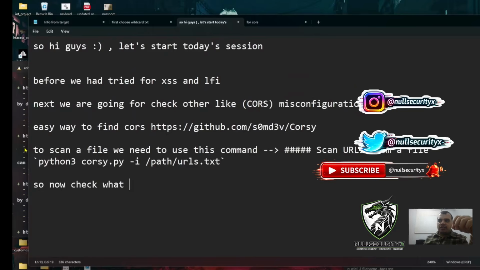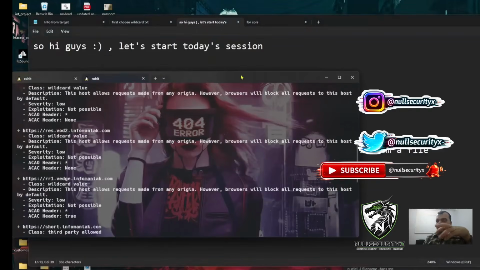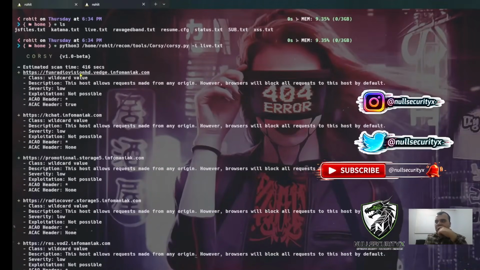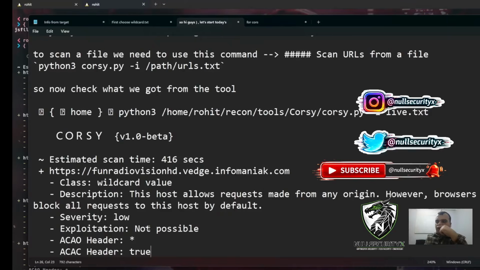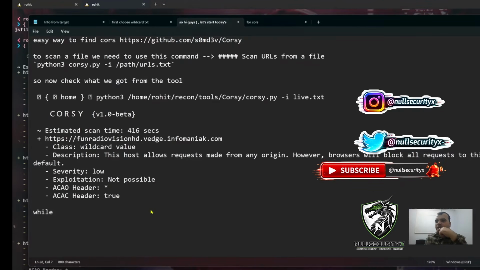CORS plus XSS equals critical impact. CORS becomes extremely dangerous when combined with XSS. If an attacker injects JavaScript, executes it in the victim's browser, and CORS allows reading responses, then sensitive data can be stolen instantly. This turns a medium-risk issue into a critical vulnerability.